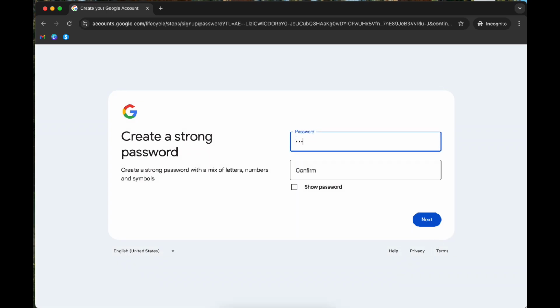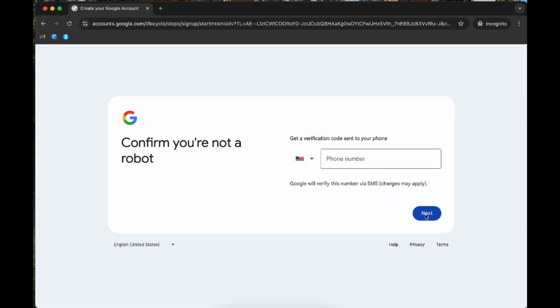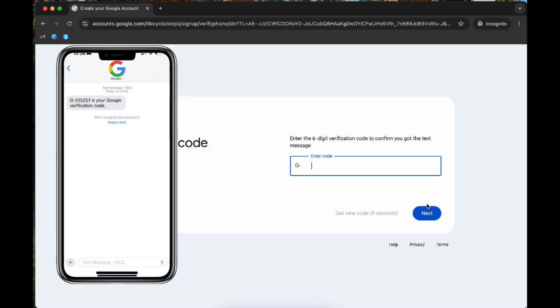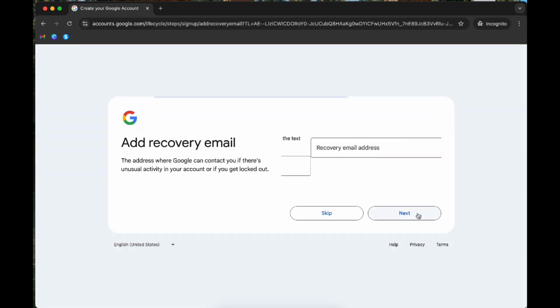Then you wanna make a password. It has to be 8 characters at least. You repeat it. Did I remember the same one? Let's see. I did. Get a verification sent to your phone number. I'm going to edit this part out because I'm sorry, I don't want you to know my phone number, but type your phone number here to get your code. Hit next. And then Gmail is going to send you a text to verify. The G dash is already there. I'm just going to type in 515251, next, and add a recovery.